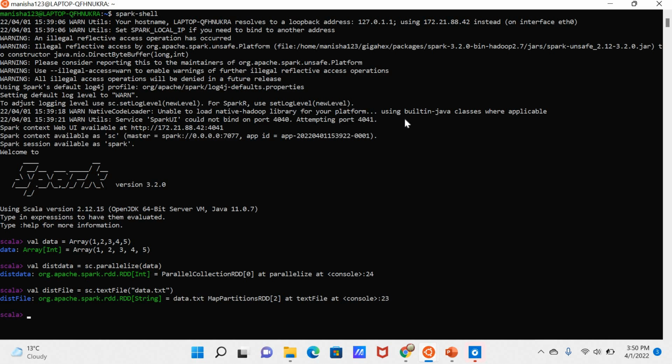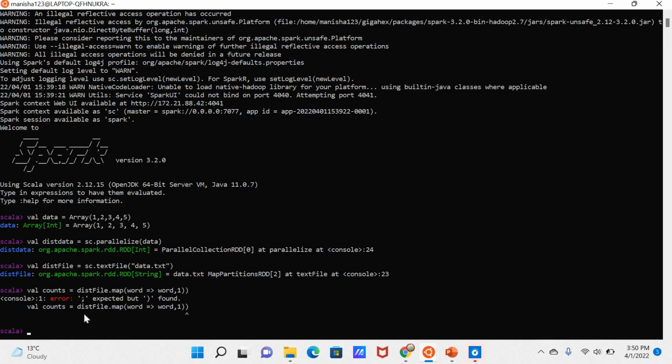So for defining map, what I do, I'll be creating one new RDD, that is counts equal to distFile, which is the RDD I have to point to. So distFile dot map word, comma 1. Oh, I have given one wrong thing. Map word.